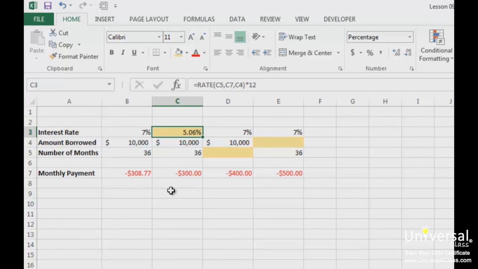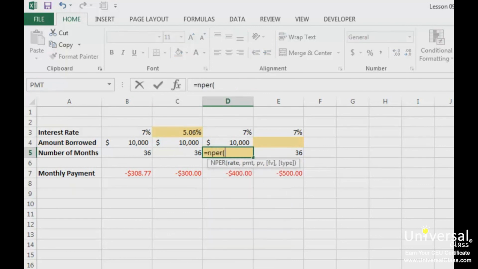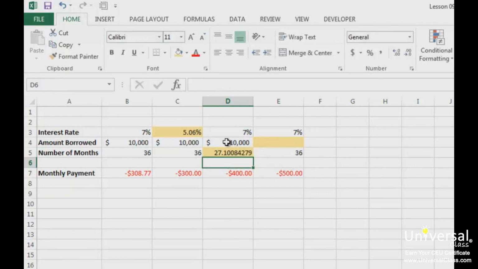Now, let's figure out the number of months it will take to pay off our loan. We'll use the NPER function. The first parameter is the rate, divided by 12. The second parameter is our payment. The third parameter is the amount borrowed. Then we can close the brackets. As you can see, it takes just over 27 months to pay off this loan.